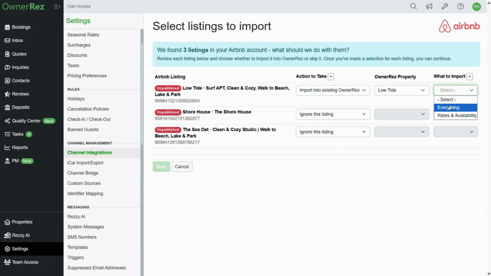Everything includes all property content, rates, discounts, surcharges, rules, availability, quotes, bookings, and reviews, as well as any information that can be synced. Rates and availability include only the rates, surcharges, discounts, tax settings, availability, and minimum stay rules. Property content, cancellation policies, and pet rules will not be synced. Please note that anything related to a booking, for example, bookings, messages, offers, quotes, reviews, etc., will still be synced.